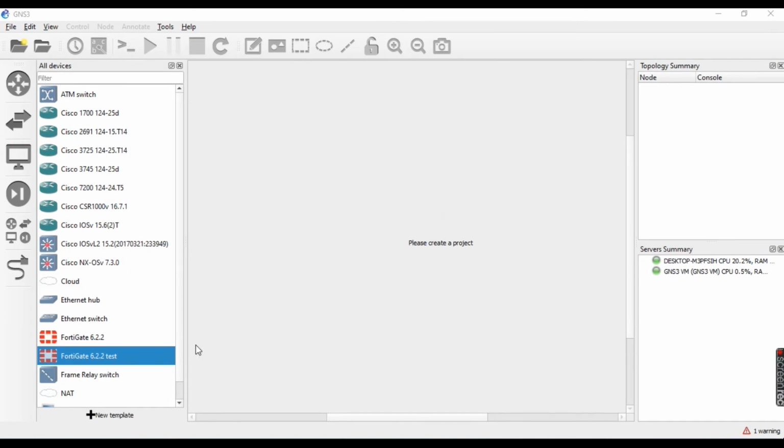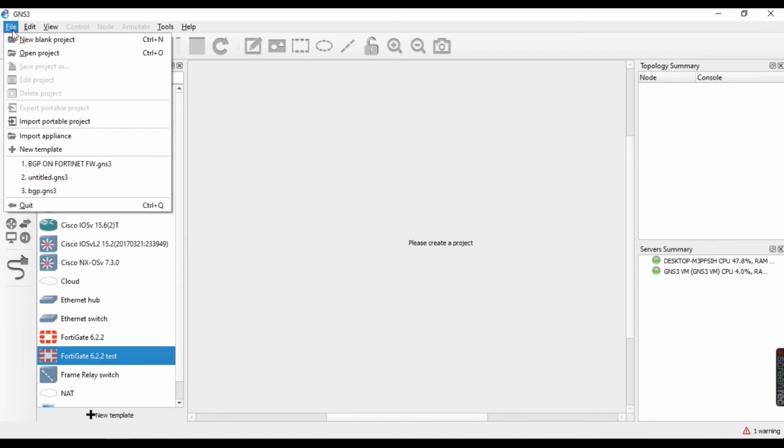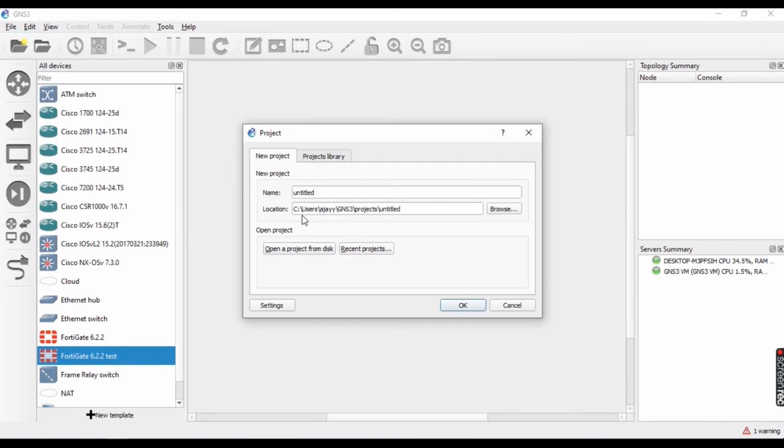So let's quickly check how to use the Fortinet firewall in GNS. Kindly follow the on-screen instructions.